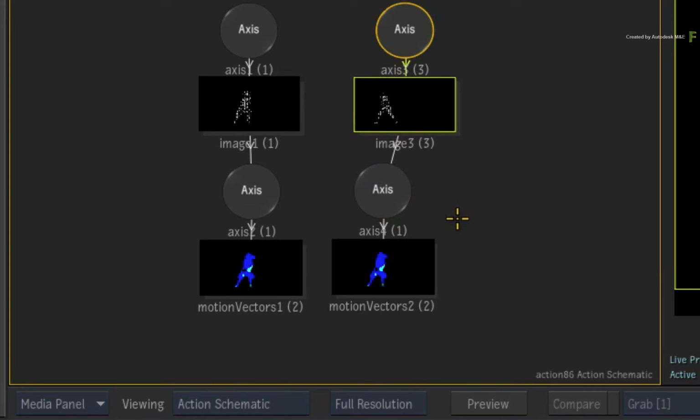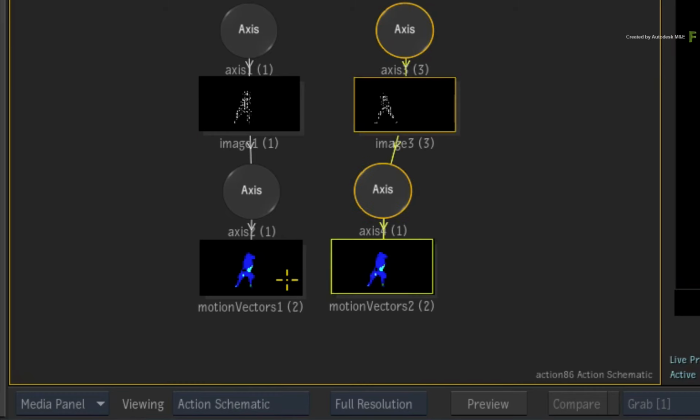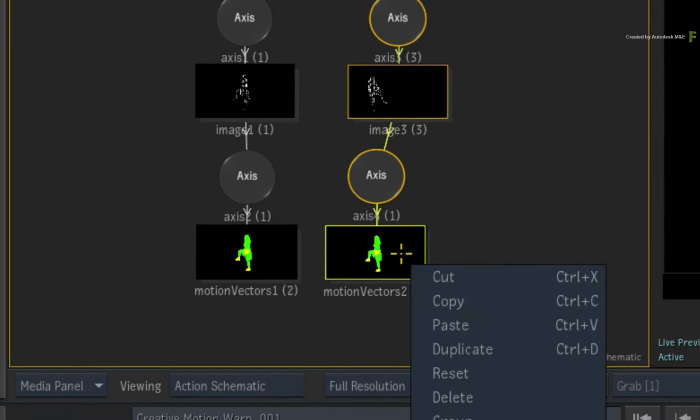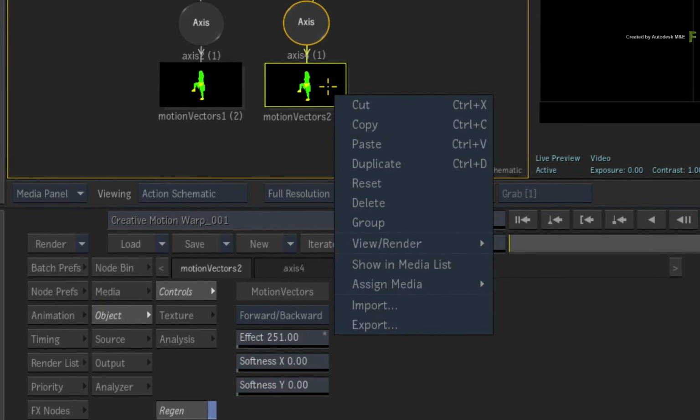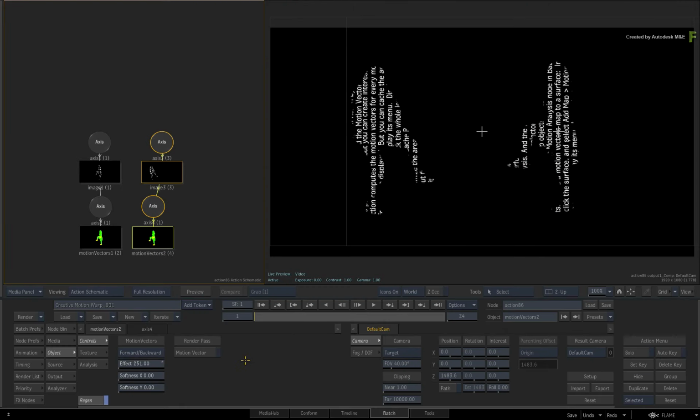So all the settings are the same in both motion vectors maps, but you need to change the media to the second dancer's motion vectors map. So select the motion vectors map object and call up the contextual menu. Choose Assign Media and choose Media Entry 4. So both dancers have their correct motion vectors map.